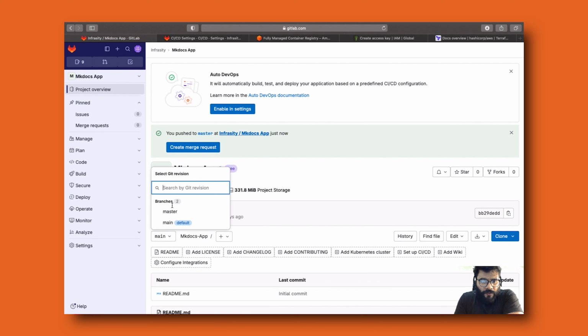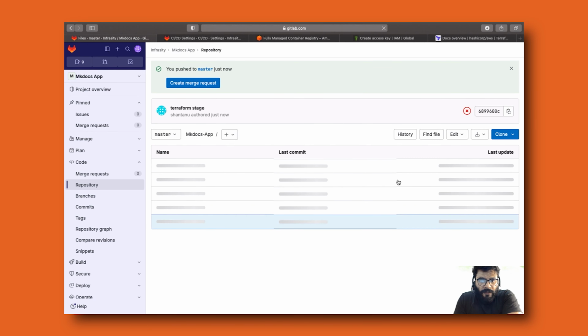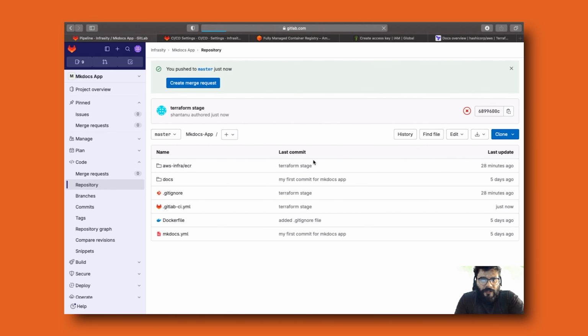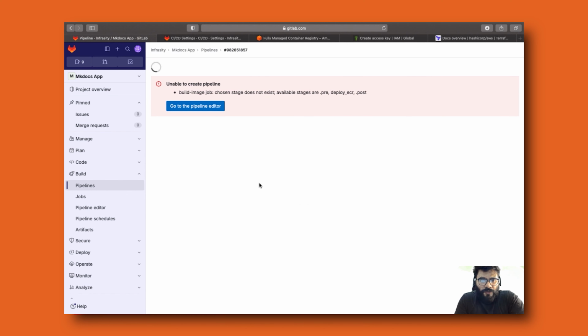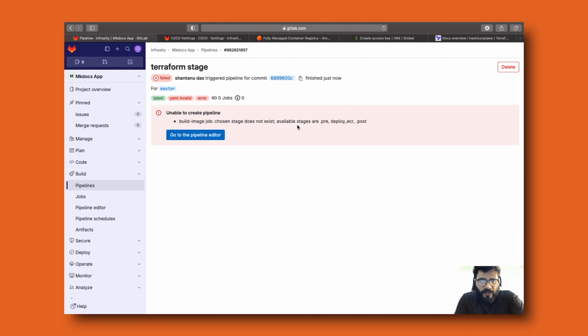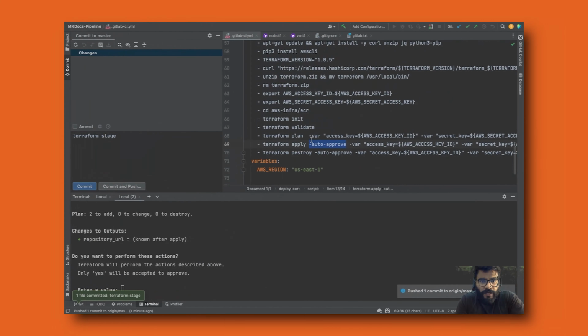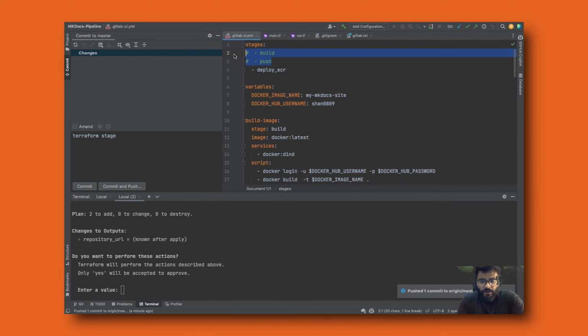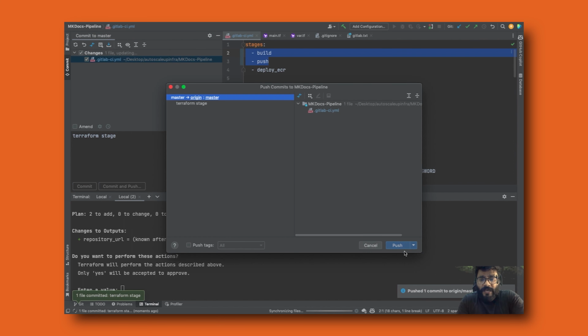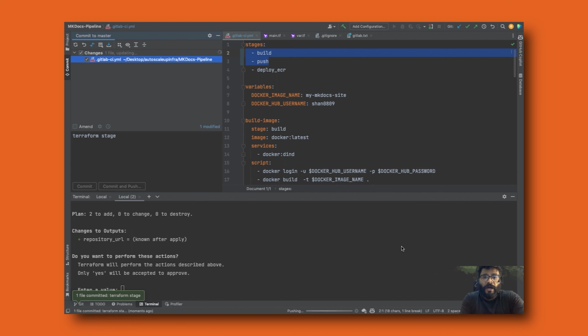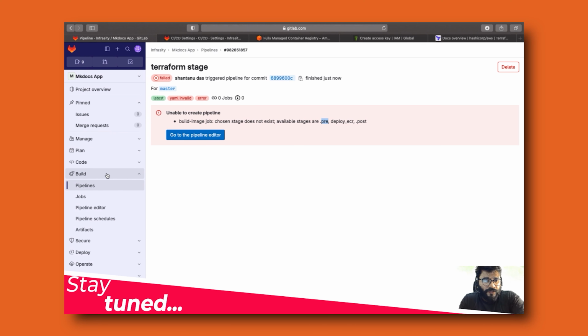Let's go back to our master pipeline, and okay, there has been an error. Let's see what error it is showing. Chosen stage does not exist. Okay, it looks like we have to enable this one. Let's just enable this one and push it. I'm going to show you how you can hide your jobs as well in an upcoming session, so that we don't have to deal with this kind of error. So I'm just going to push it, and this time let's see if it is able to run the pipeline or not.